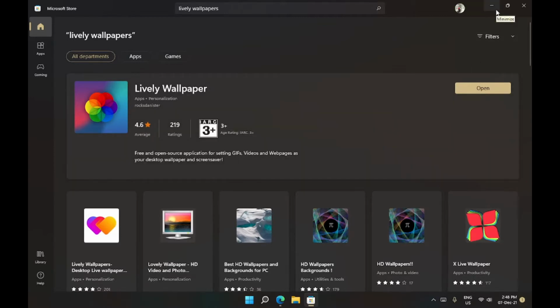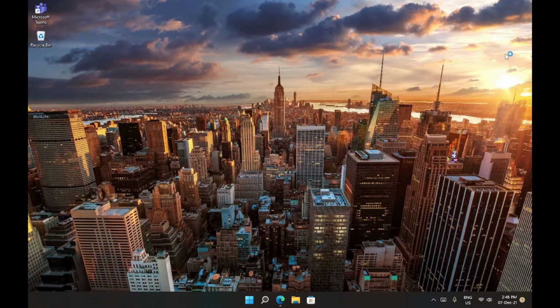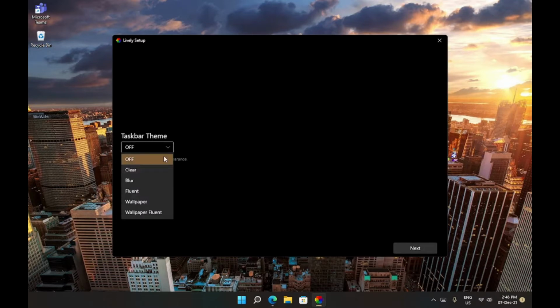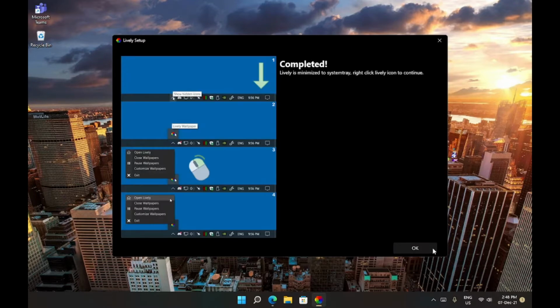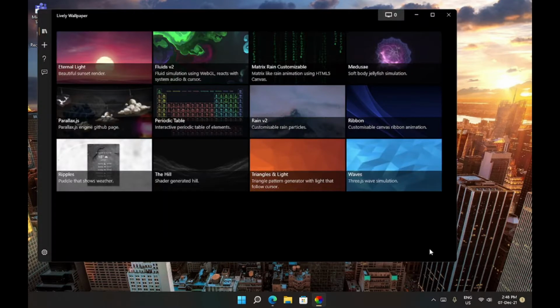Now click on Open. Now click on Next. And there are multiple options to customize the taskbar. You can select any of these. Now click on OK. And the software will open.